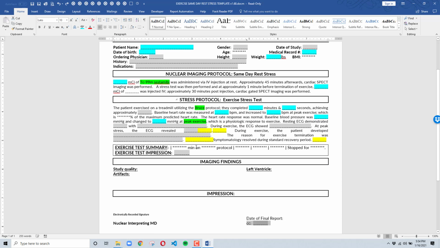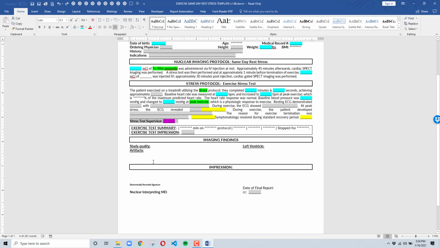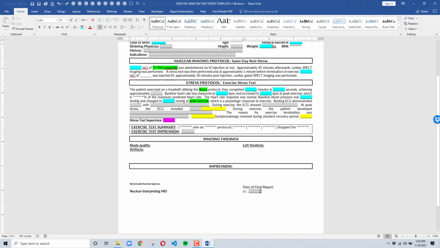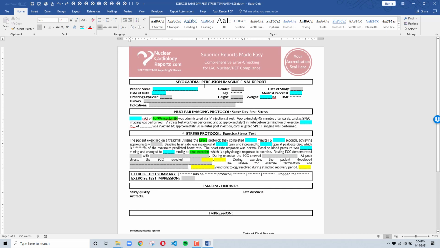And I can keep Control Zing. As you can see, I just undid my getting rid of the stress test supervisor and the CC physician down here. So I'm going to redo and hit Control Y and redo those actions of getting rid of those things. So now I'm kind of back to where I wanted to be.